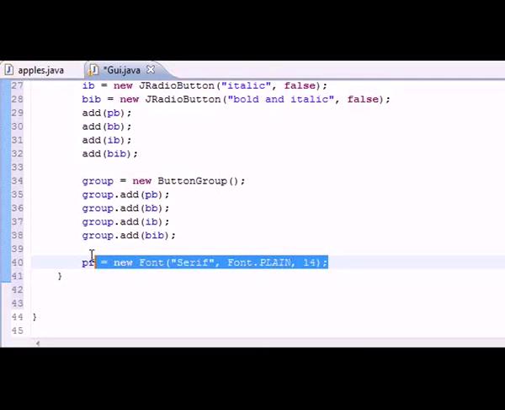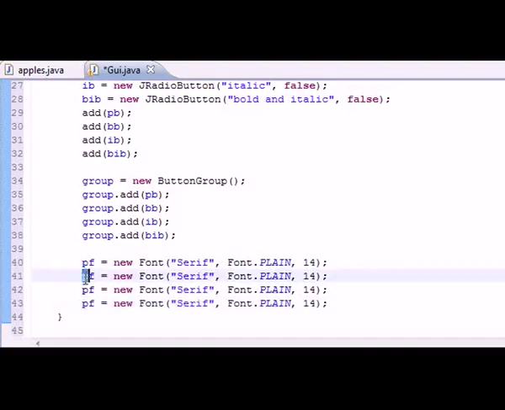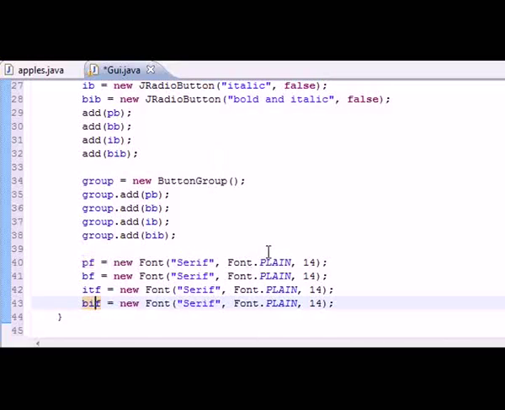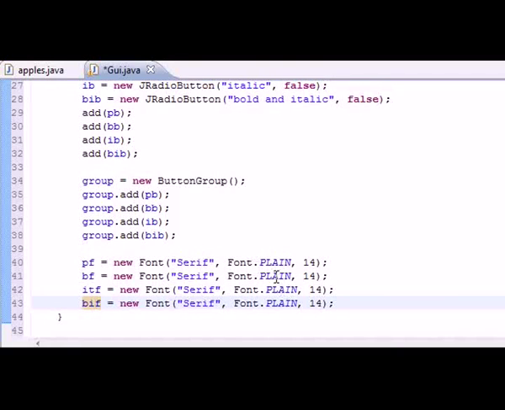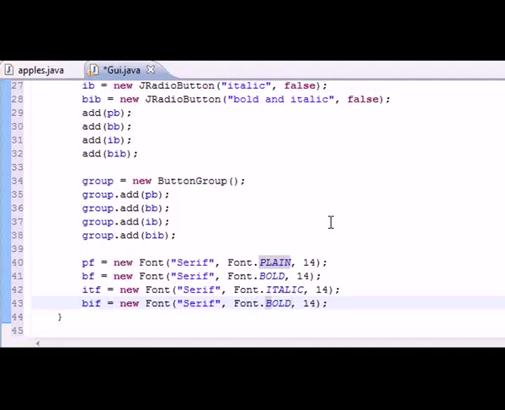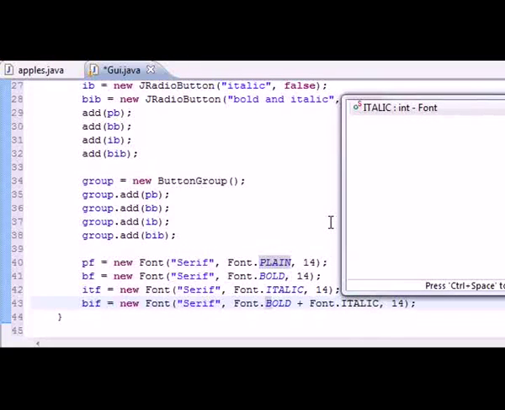Looks good. And now let's go ahead and do this for the other one. So there's going to be, let me think, plain font, bold font, italic font, bold and italic font. So plain font, bold font, italic font, and BIF. Right? Yep, looks good to me. So now this is going to be font dot bold for the bold. Italic font is going to be italic, and the bold and italic font is going to be font dot bold plus font dot italic, just like that.